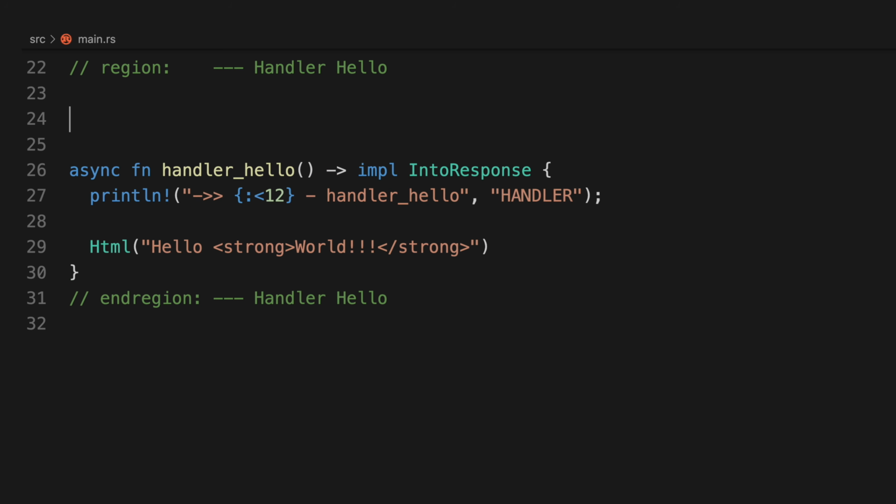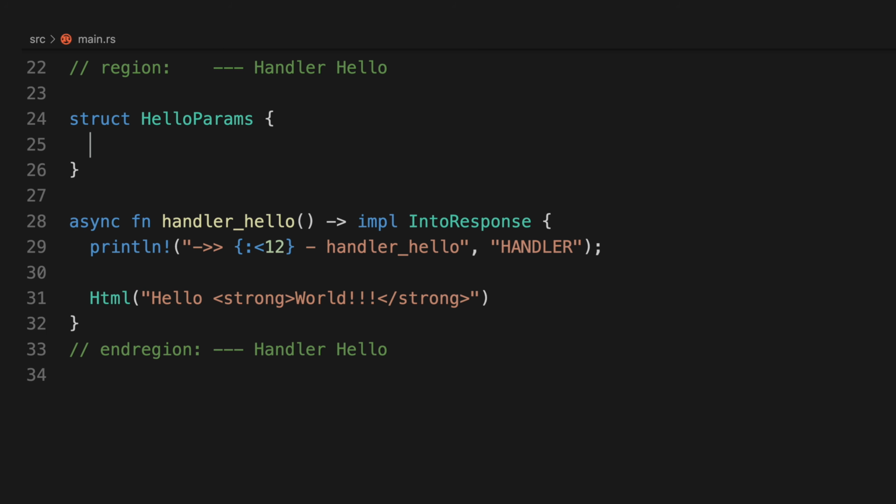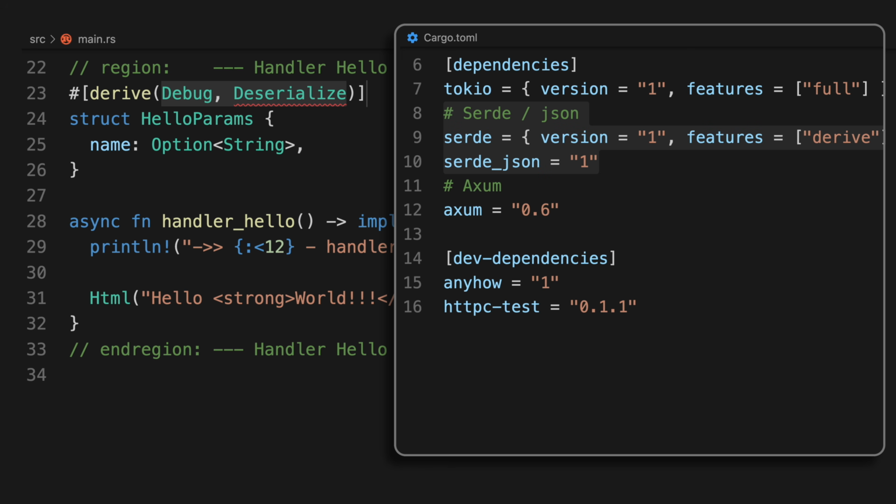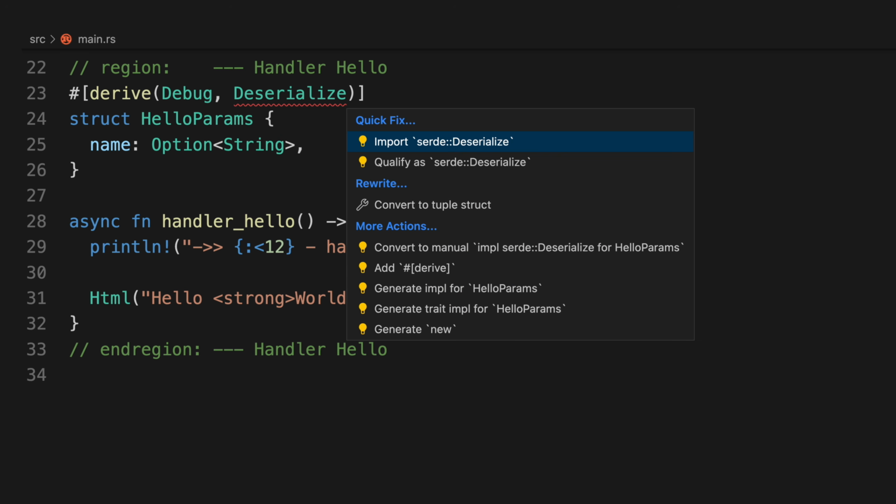So the way it works with Axum is you will create a struct, for example, HelloParams. We're going to say name, and we're going to make it optional, so it's going to be an Option of String. And then we're going to derive it for Debug, just for us. And then the important point is to make it also derived from Deserialize, from serde. So for that, we're going to bring our Cargo.toml, and we're going to include the serde dependencies. We're also going to include serde_json for later. So now we can import serde Deserialize.